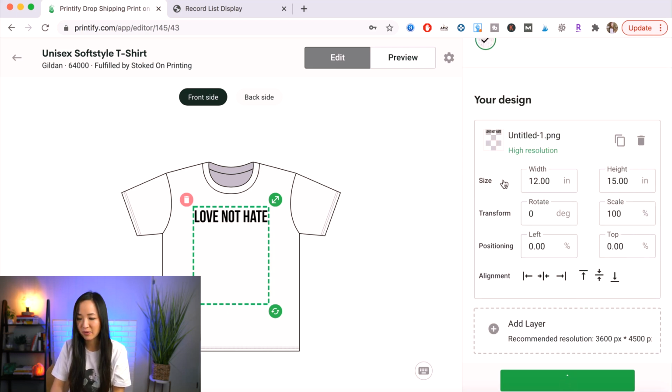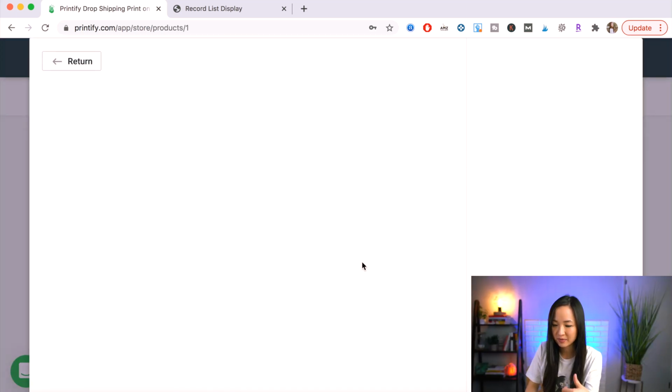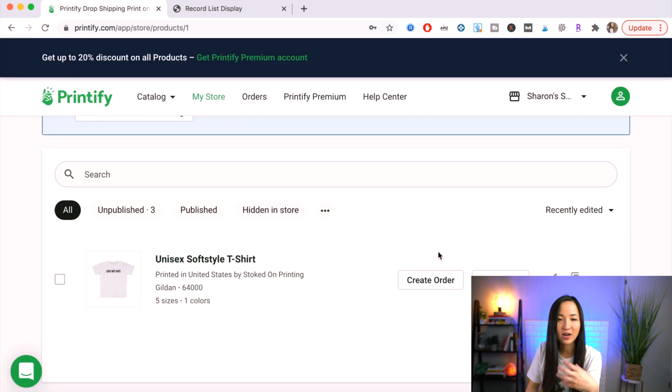Now we're going to save the product. So now we have the product here. You can see what it looks like. So it looks like this, very simple, very clean. You know, honestly, text shirts do pretty well. So you don't even need to have drawing experience or illustrating experience. You can actually start doing it through text.